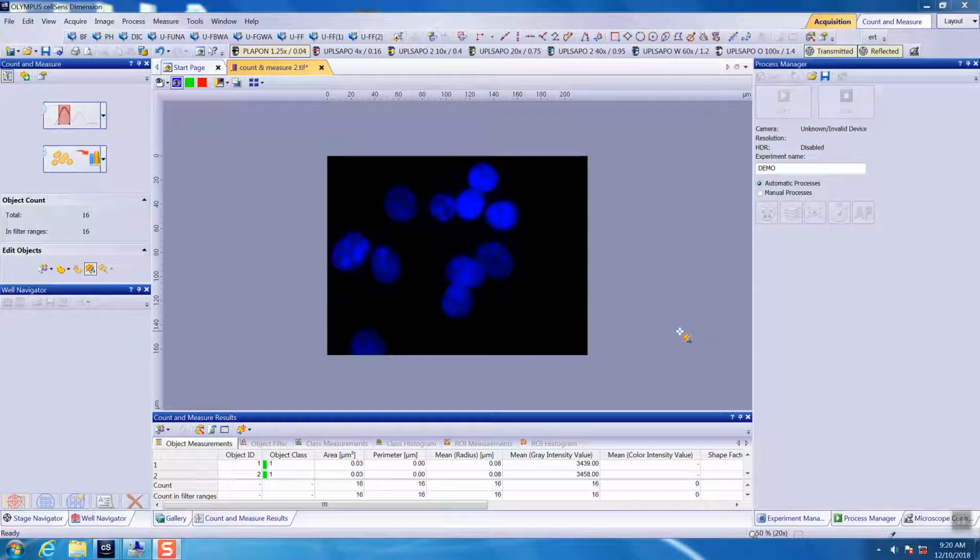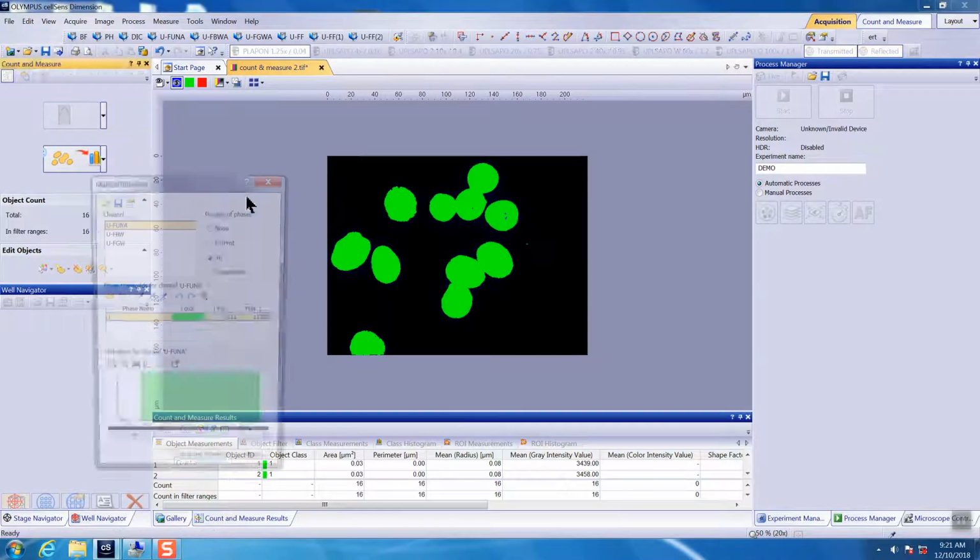To count a cell number on a DAPI stained image or slide. After you take the image, this is the typical image in which DAPI stains the nucleus of the cells, and you want to count the number of cells. So first you have to set up a threshold to detect the cell, and I use the manual one.